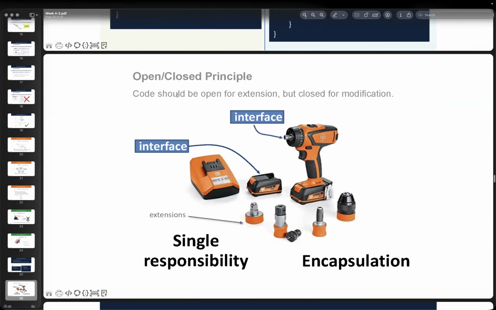And a kind of similar idea right here. If we try to be open for extension and closed for modification, we always keep one interface, but you can change to different extensions. That means you can adapt to anything. So single responsibility, and we do encapsulation. So here's the idea of design.